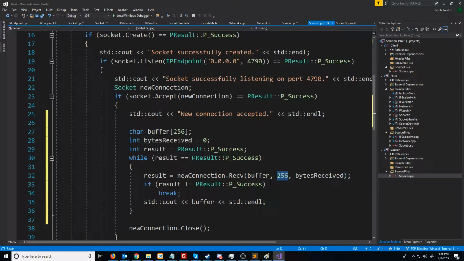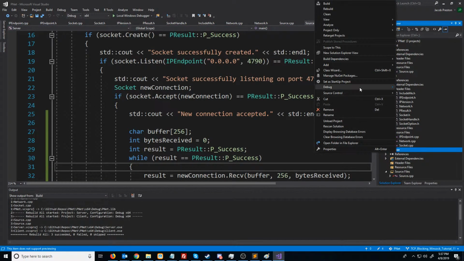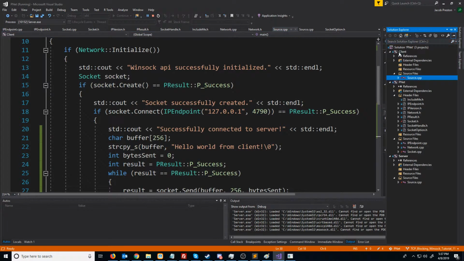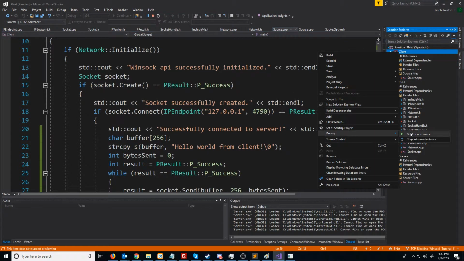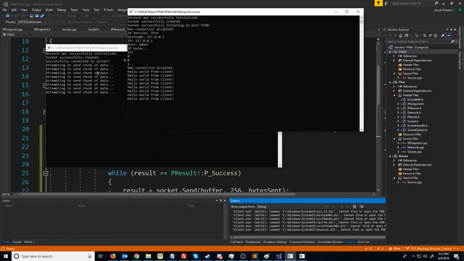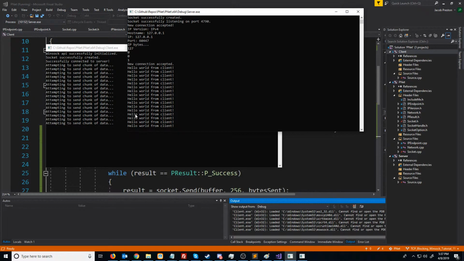Let's just go ahead and test this out and see what it looks like. First, I'm going to rebuild everything. Now I'm going to run the server and now the client. Alright, and we see it is attempting to send chunk of data, and then the server is getting hello world from client over and over.